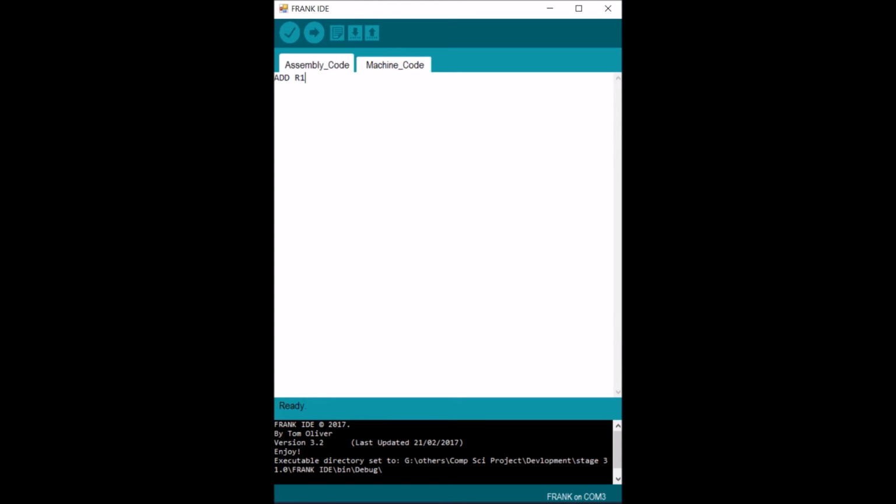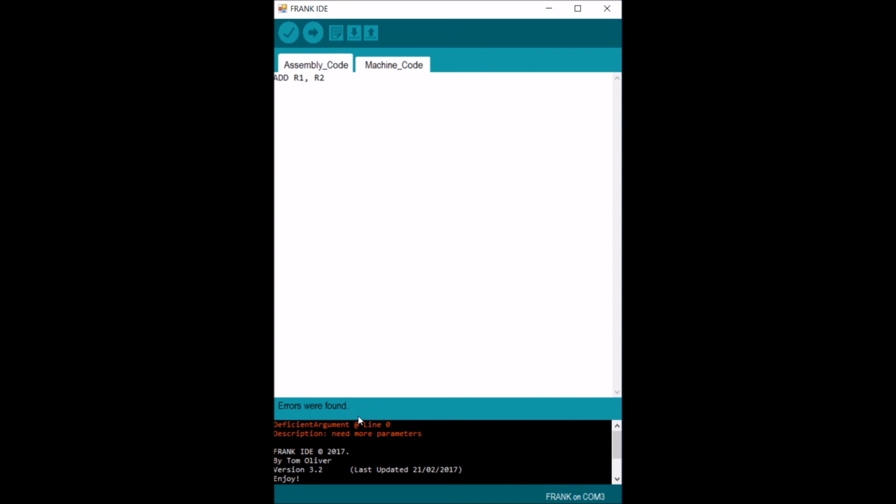Next test shows that if the user enters too many arguments into an instruction, an error pops up. The same is tested but with too few arguments. The same error pops up, but for the opposite.